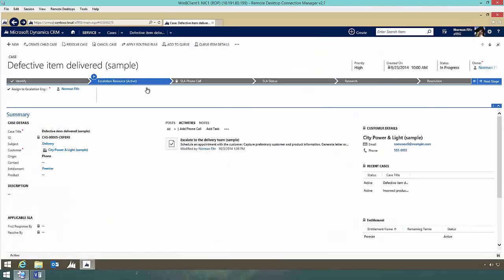So what you can see here is that now I'm on the escalation resource stage, I want to progress to the next stage, which is our SLA phone call. I'll click on next stage, and you can see that it's asking us to select a phone call. Now I could have had very rich business logic. I had a synchronous workflow that triggered and created a phone call record automatically, and then I could have selected that phone call. But what I'm going to do is create a phone call on the fly. I'll click on this create button.